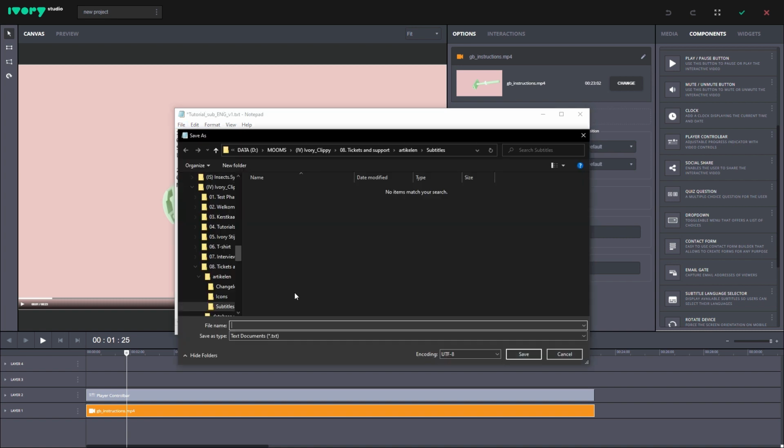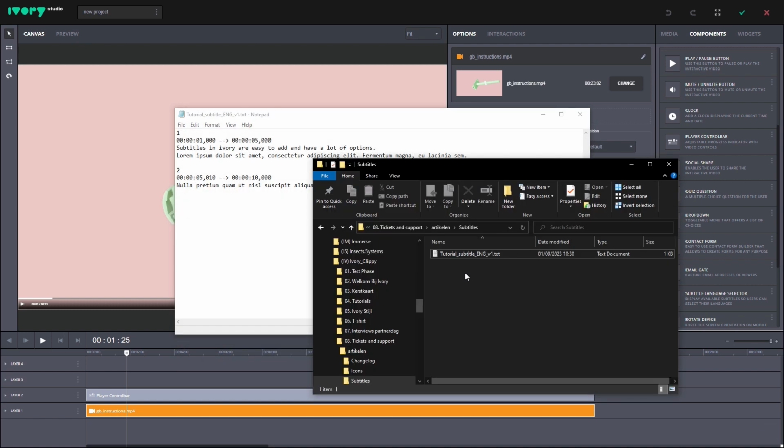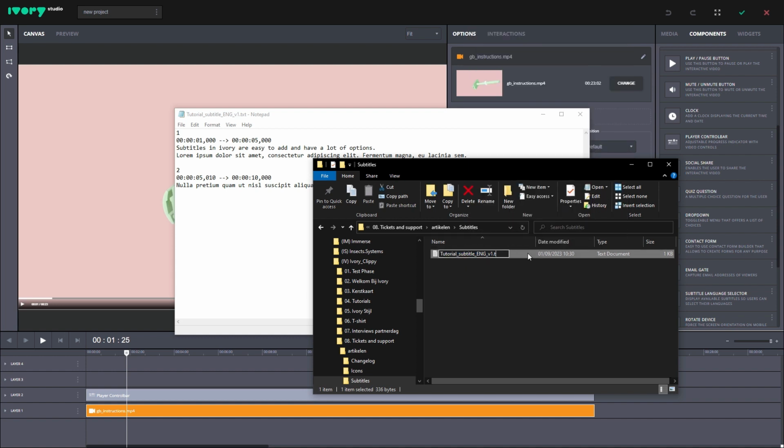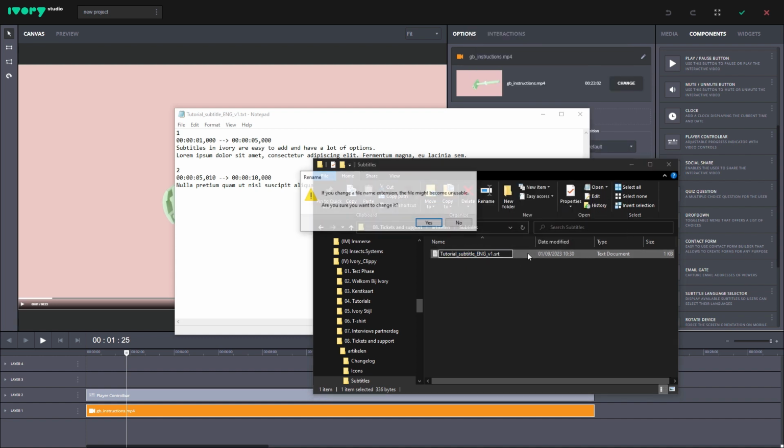Now we save it. Make sure you give it a good name. I forgot to save it as an SRT file. No worries, we can just change it over here. Rename it and then make the txt into an SRT.